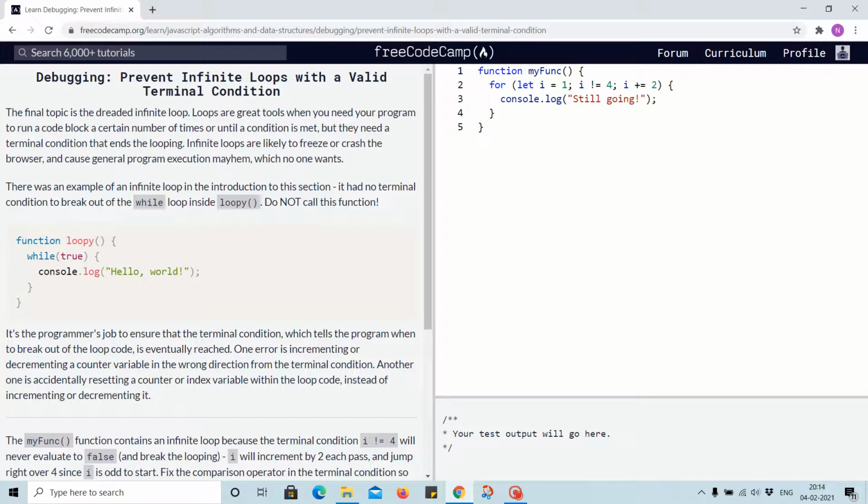There was an example of an infinite loop in the introduction to this section. It has no terminal condition to break out of the while loop. Do not call this function. So here we can see a loopy function which will always have the condition as true inside the while loop, and so it will keep running this and keep printing hello world in the console.